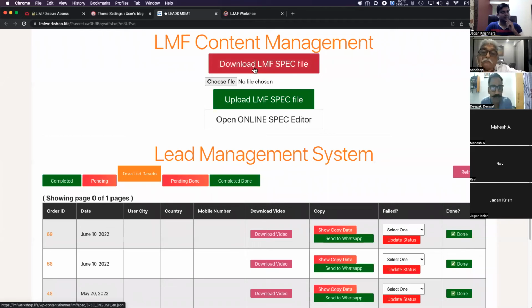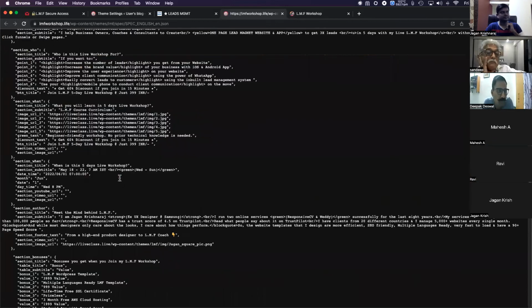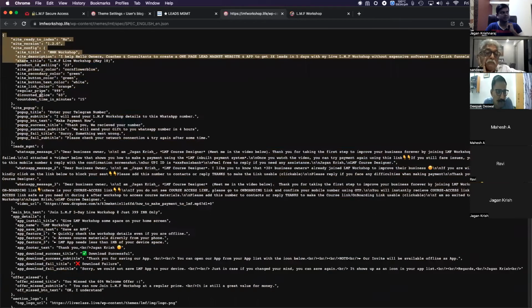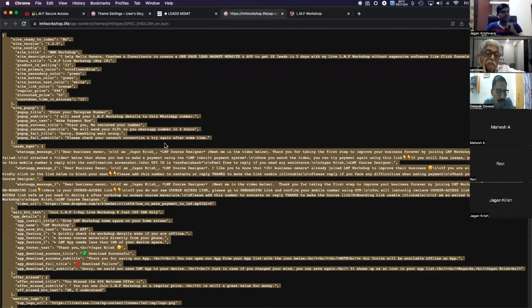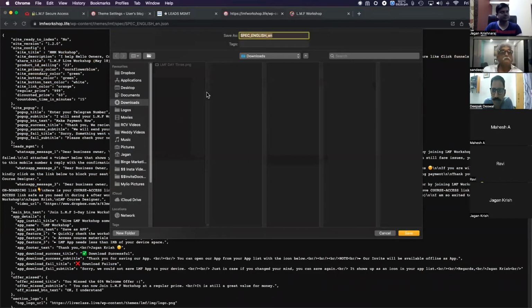Now, if you click download, it will download your default spec file. This is the default spec file. You have to save this file. I'll save this file.